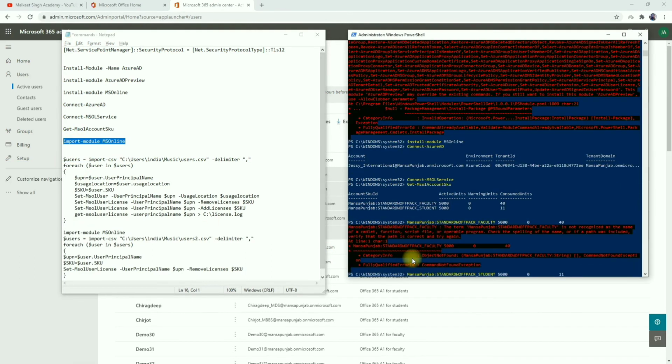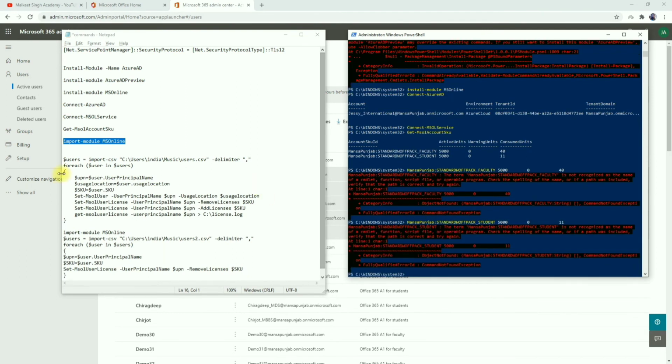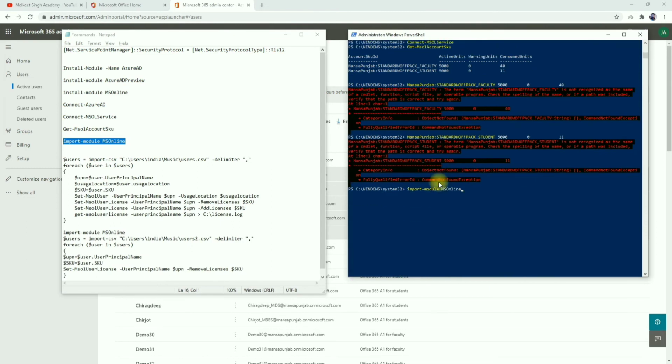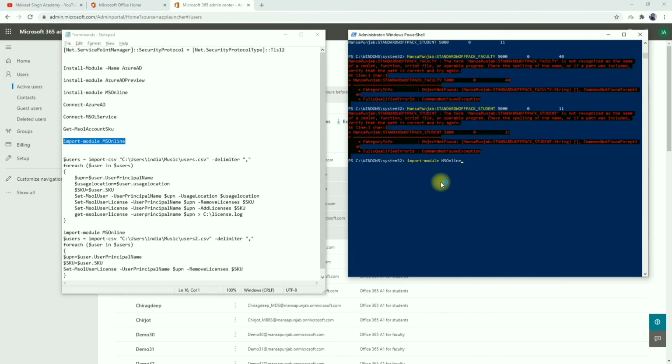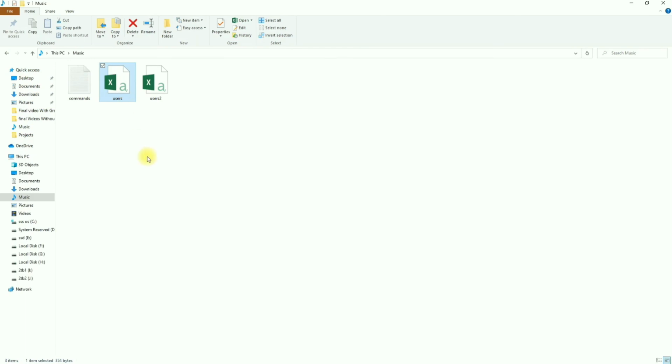So again I'm entering this command here. Sorry, I'm very lazy in copying and pasting too. So let me copy again and paste here. We are going to import the module MS Online we just installed, and press enter. Now run this command here. That is going to load our CSV file from this music folder. So we are going to use that and press enter. After that, make sure that you put the correct address of your CSV file. That is in my music folder, and that is users.